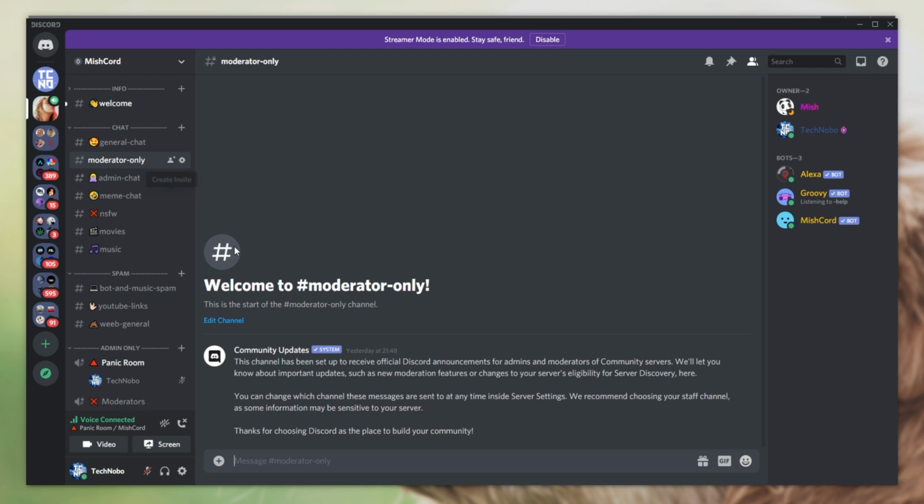Then a moderator only channel is created on your Discord where you receive Discord official updates. That looks something like this. This channel has been set up to receive official Discord announcements for admins and moderators of community servers. We'll let you know about important updates such as moderation features or changes to your server's eligibility for server discovery here.